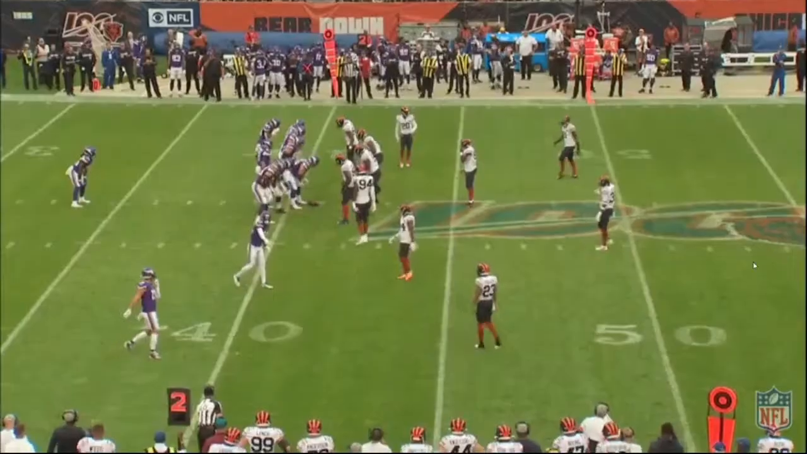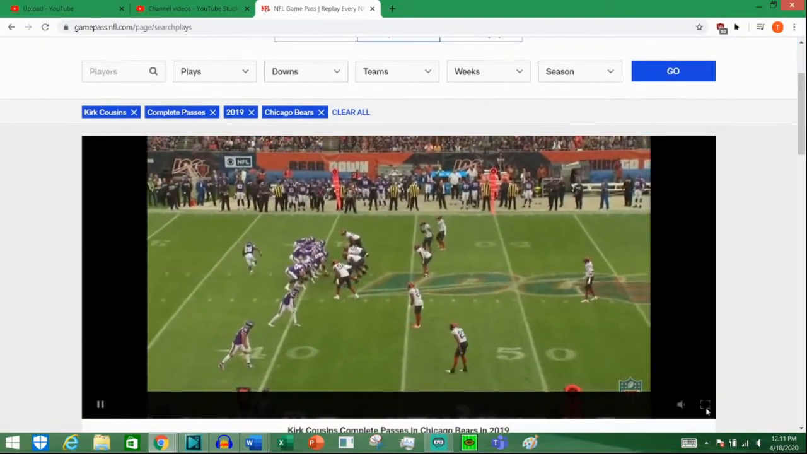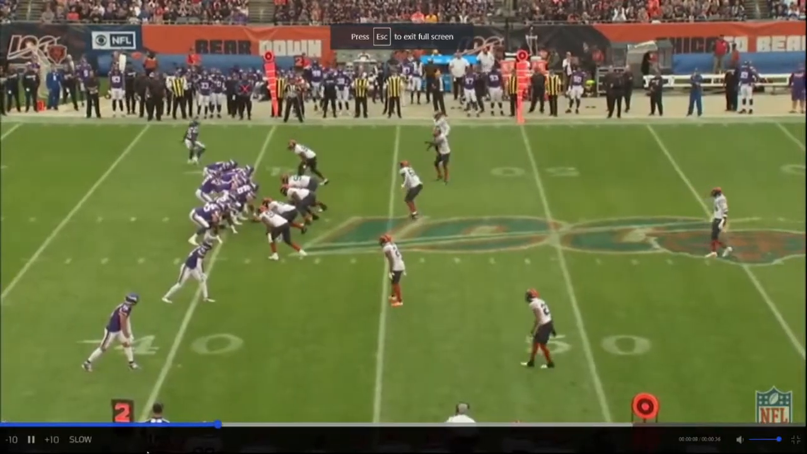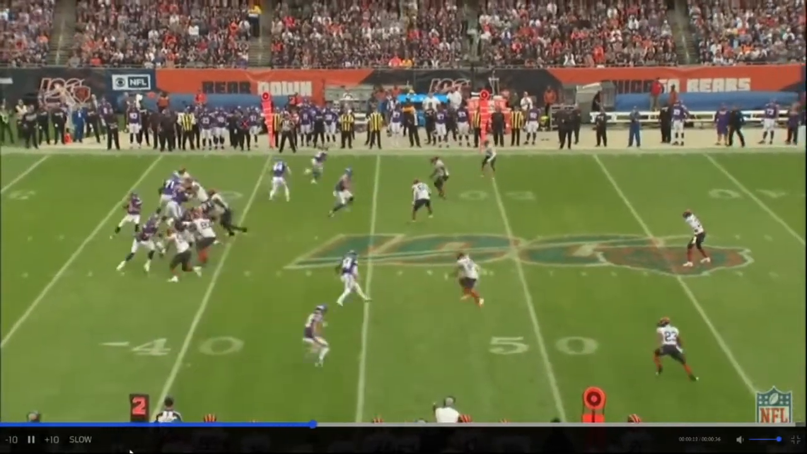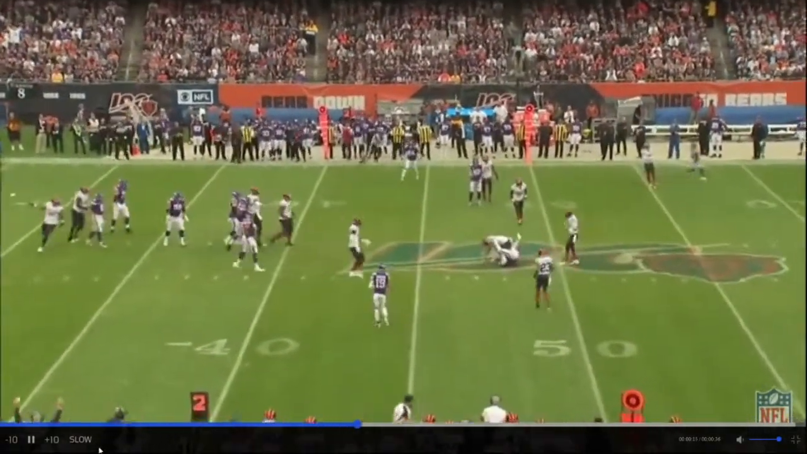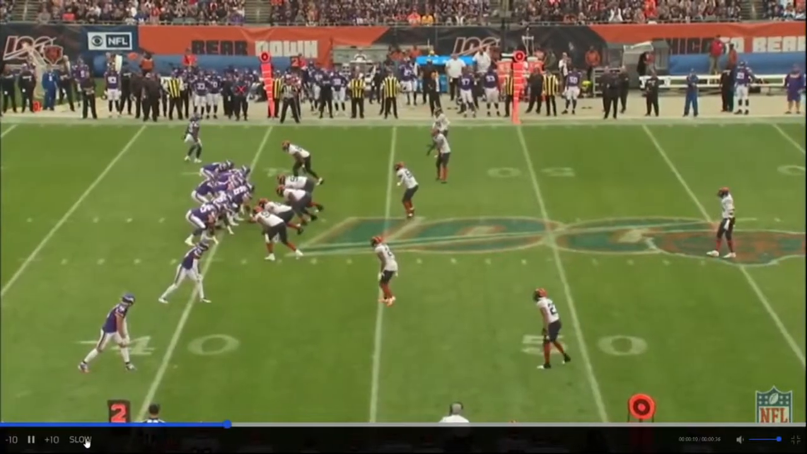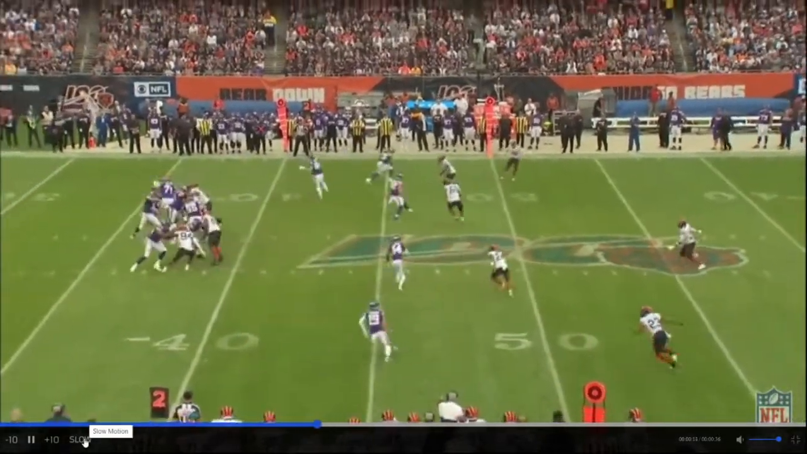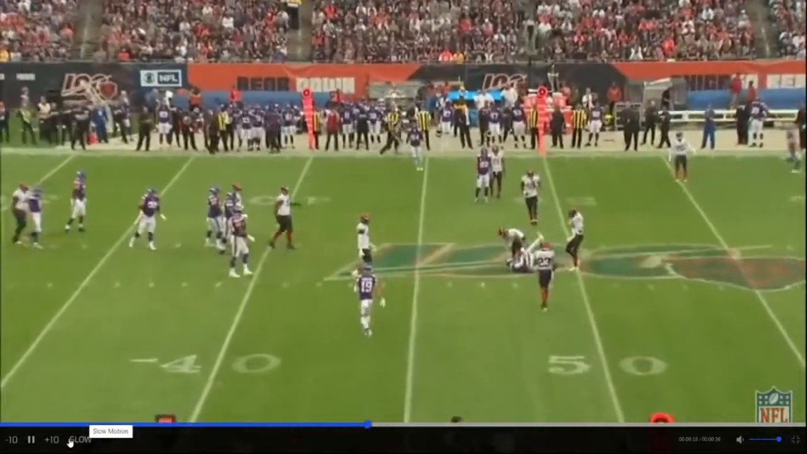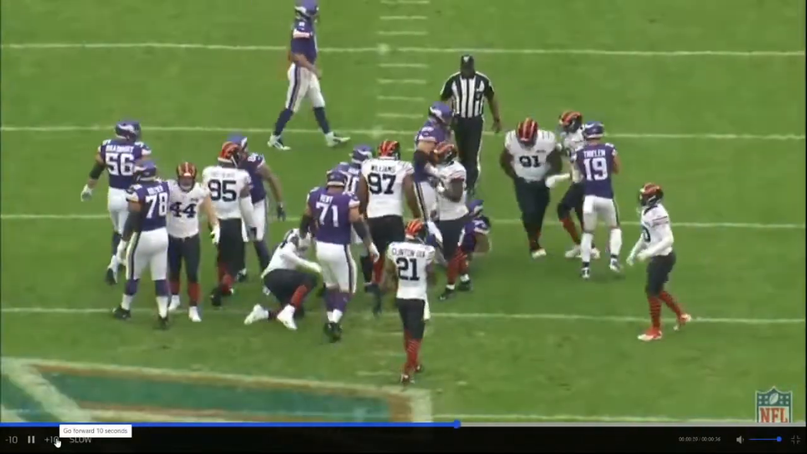I'm going to have to exit out of this because my bar disappeared. All right, so Khalil looks like he was on the right side. Let me see the pass. All right, so it's under center. Just a quick hitter. I didn't catch what down it was. Looks like an early down.